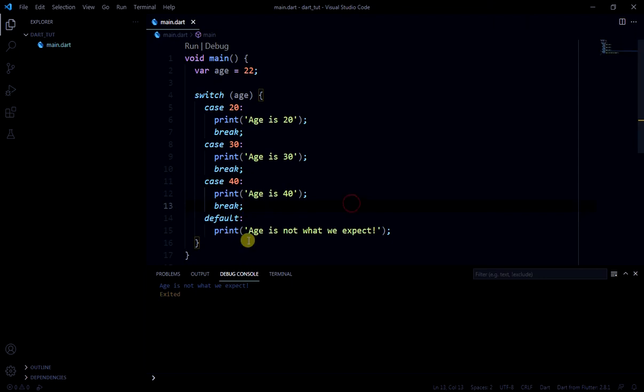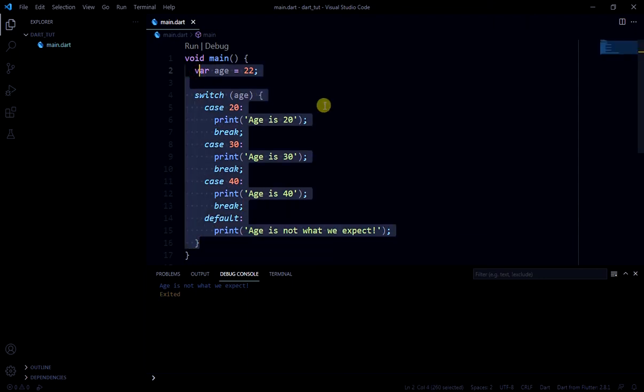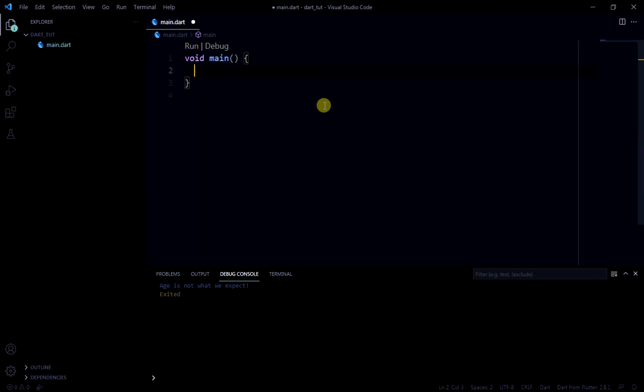Now let's talk about iteration. So what is iteration? Iteration simply means looping. I don't know if you've heard the word looping before, but looping is when you repeat some block of code. You repeat some statement. So what kind of iteration types do we have in Dart? We have the while loop. So what is a while loop? A while loop is simply saying execute this block of code while a condition is true.